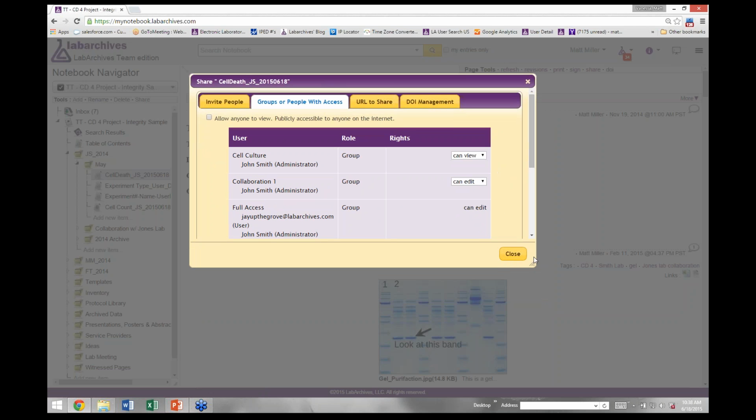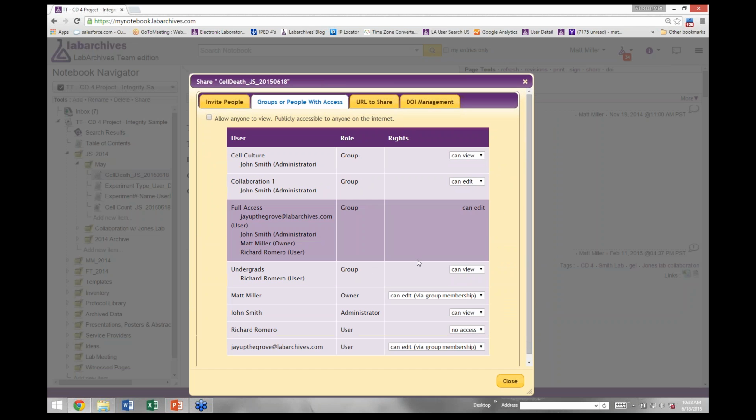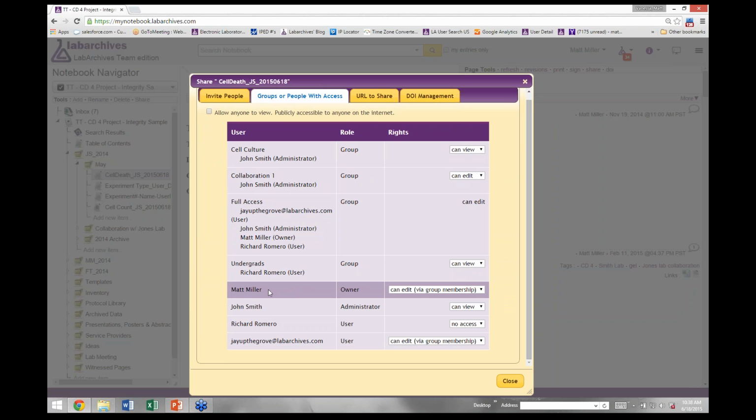which is represented on the Groups for People with Access tab, you can see that this particular notebook has 4 users that have been added to the notebook. We can see the role of these particular users. There can only be one owner, and there can be as many administrators or users as there are user seats for this particular account. And you can see that John Smith, who's an administrator, can view this. So I can set his rights to edit in real time, and now John Smith would have the right to edit. Richard Romero has no access, but I can certainly, in real time, provide him with access to view or edit.